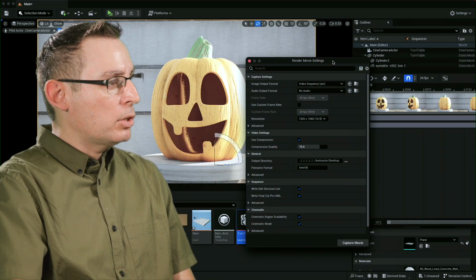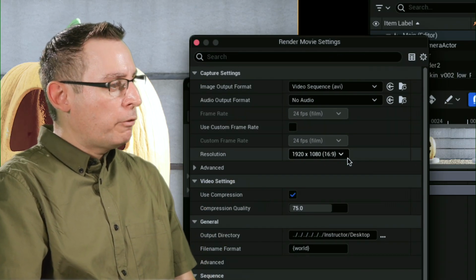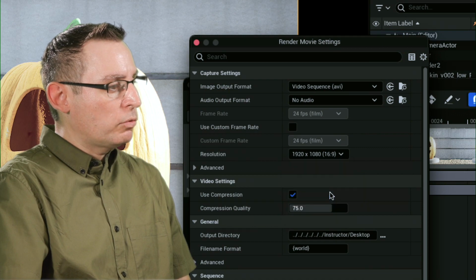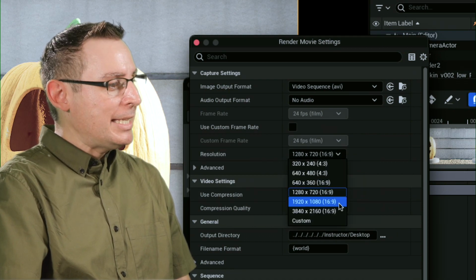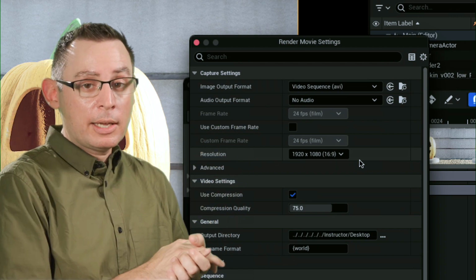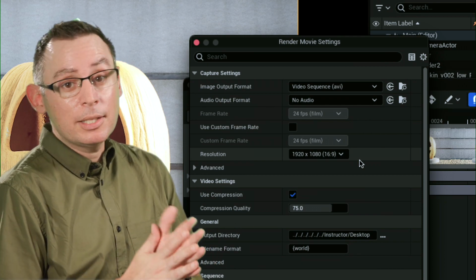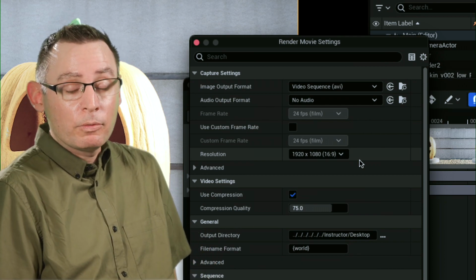Now, in order for us to render, it really is just as simple as hitting this little render movie icon, and you're going to get this cool little popover. There are some things in here that you'll definitely want to make sure you check out. First and foremost, change the resolution from 1280 by 720 to 1920 by 1080. This is going to give you a 1080p broadcast size render, and it's going to happen in real time. This is a 10-second animation. It's only going to take 10 seconds to render this animation.